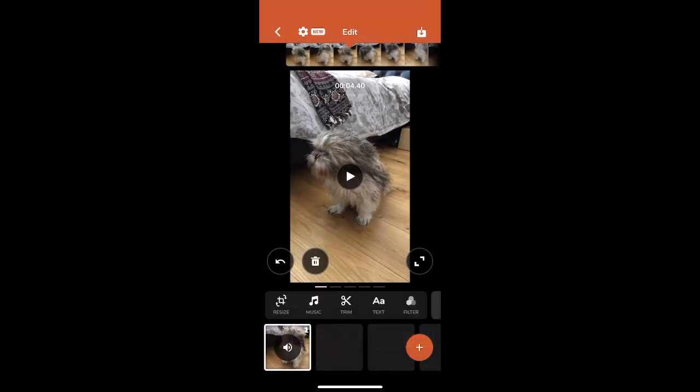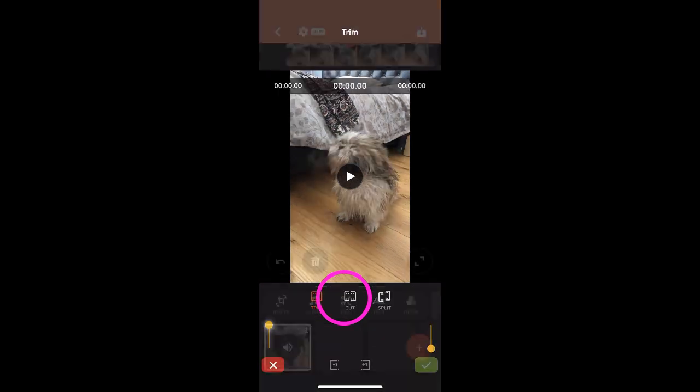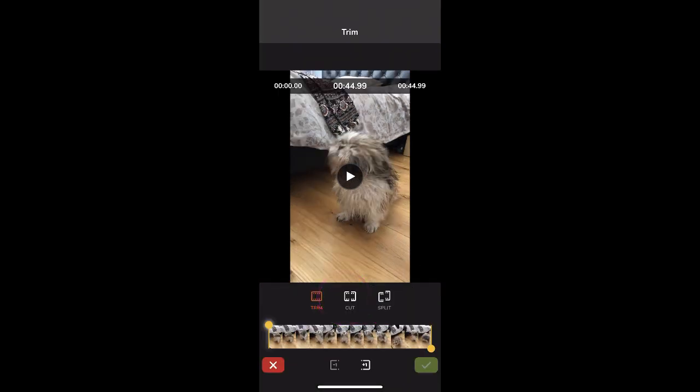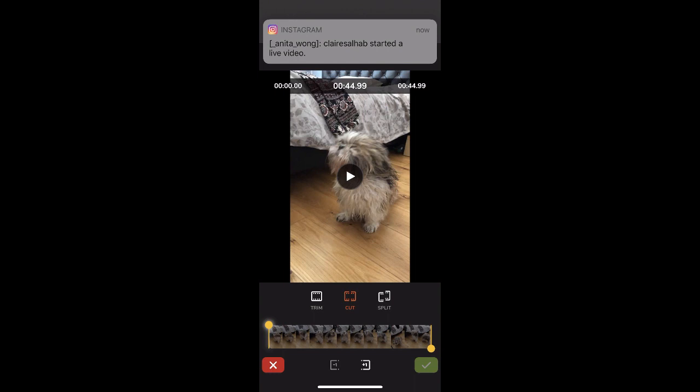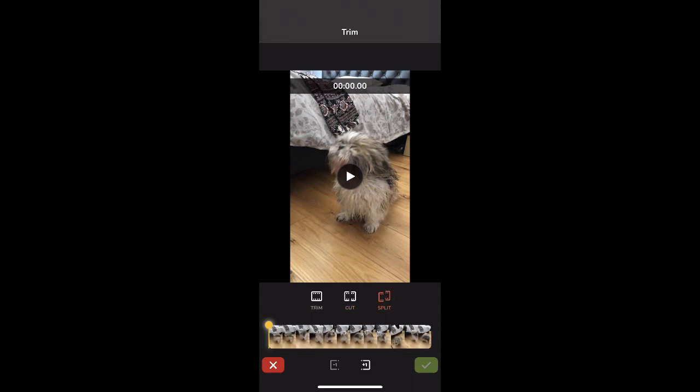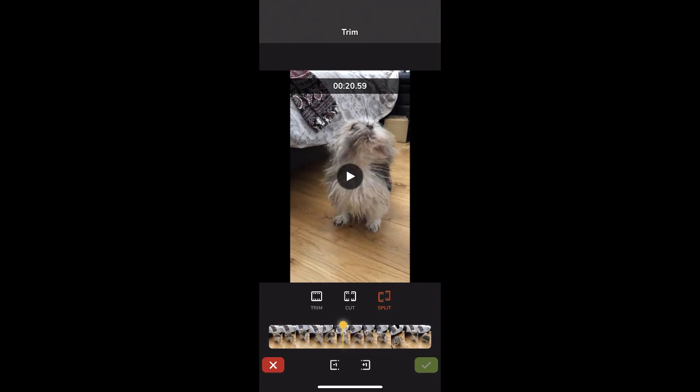Then sometimes you may want to trim the beginning or the end off. So you need to click on the actual one that you want to work with and then click trim. As you can see, you can trim the beginning and the end. You can cut your video. So when you cut it, you're going to cut it off and the other bit's going to be discarded. Or you can split it, and that means that you can pull this over and split the video into two.